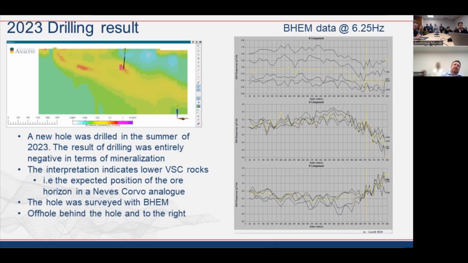So what was the result? This hole was drilled. The result was entirely negative in terms of mineralization. There's pyrite down there, but there's pyrite everywhere. It's a pyrite belt. It's not all that significant. But at the bottom of the hole, we're in the right rocks. Lower VSC, that's the expected position of the ore horizon if this were a Neves Corvo analog, which is the idea that they have in mind.